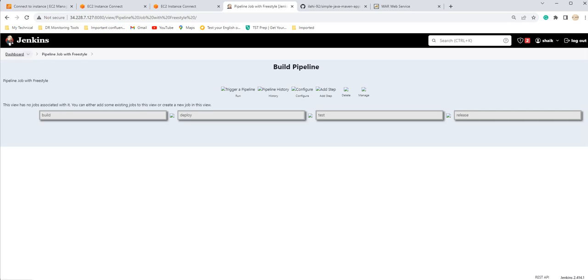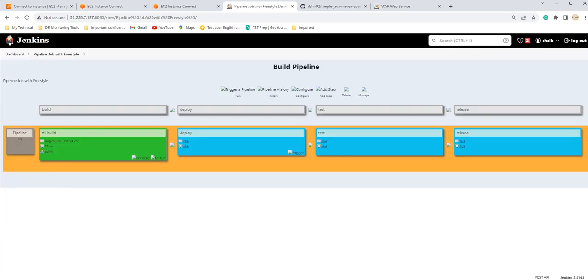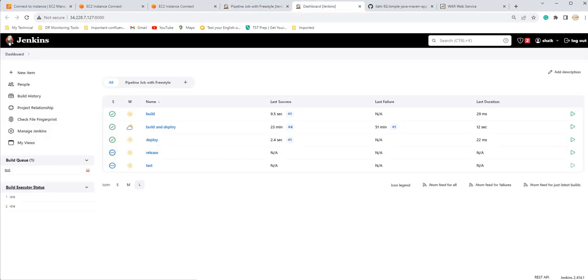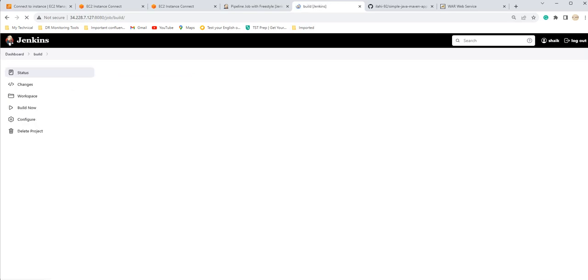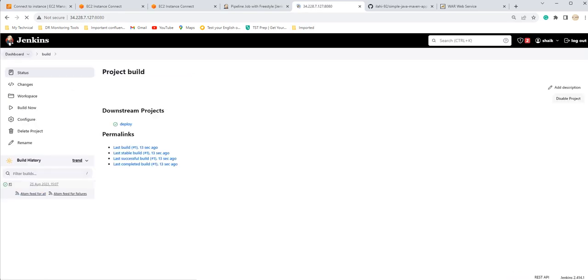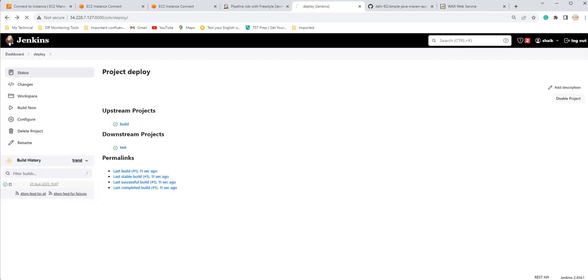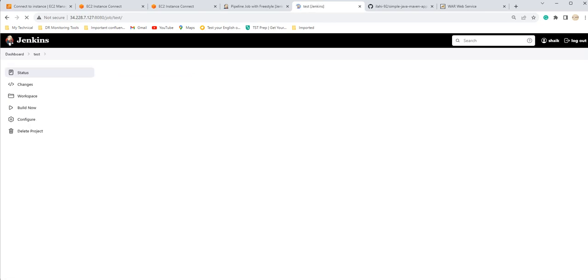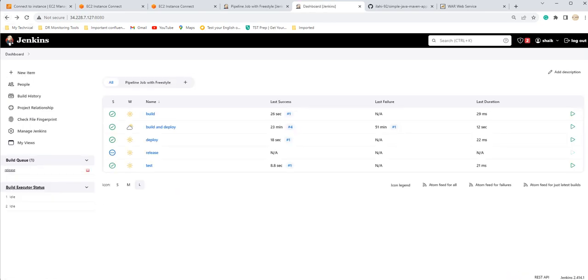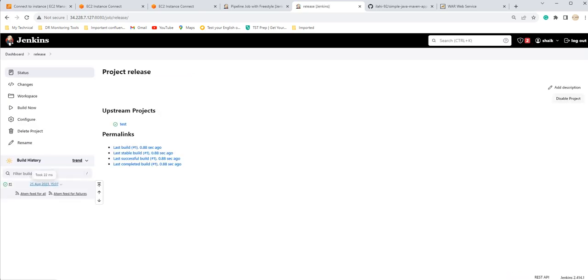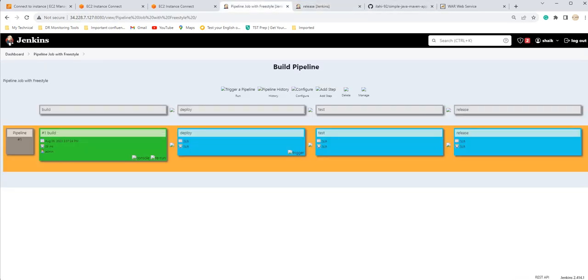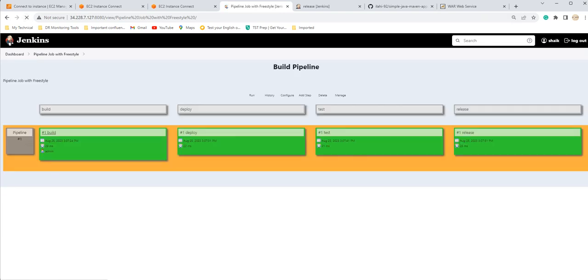Now if you click here, trigger a pipeline, it will first build, then deploy, then test, then release. If you go here, the build job has completed successfully, and deploy also got completed successfully. Test also got completed successfully. If you go to release, it got completed successfully. So you can monitor all these jobs. If you refresh it, green means it has completed successfully.